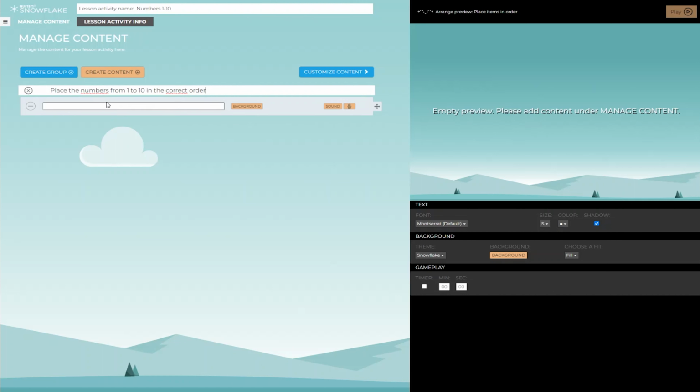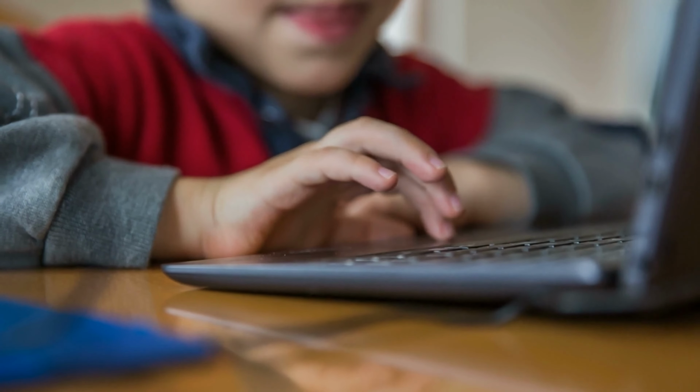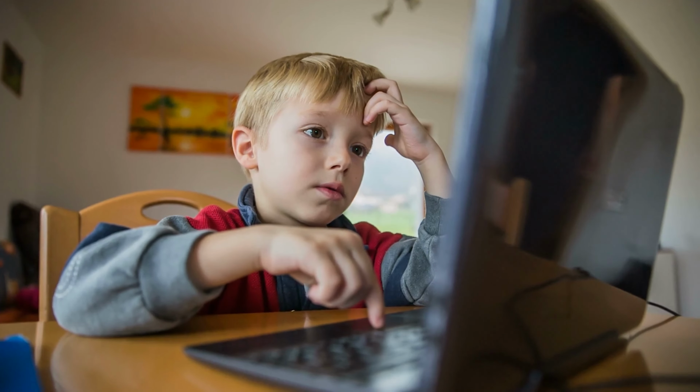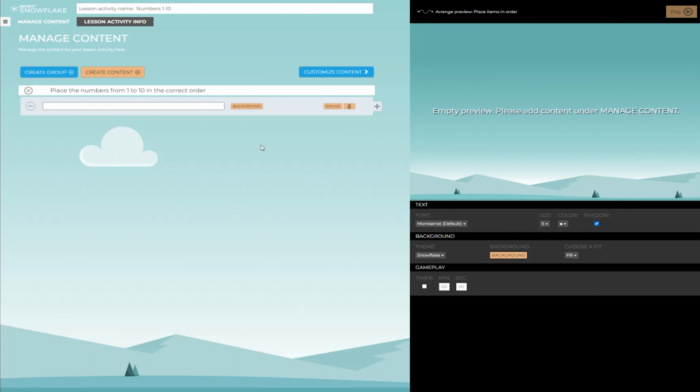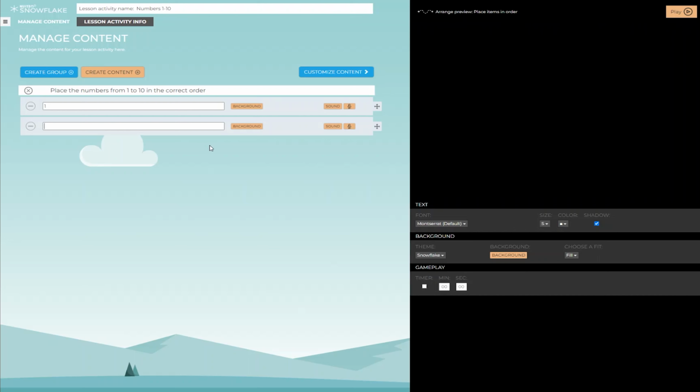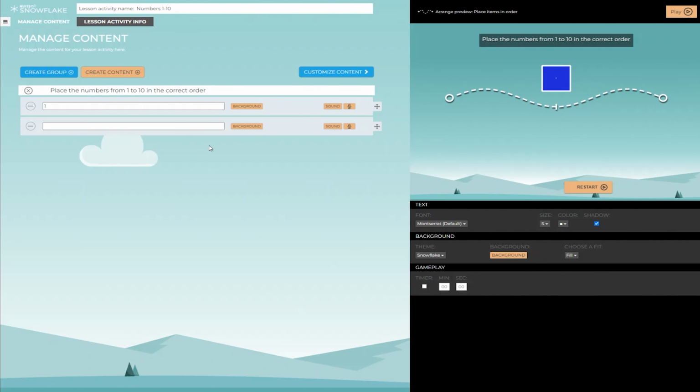Now I can add the educational content to this lesson activity. Since I want my students to place numbers in order, my content will be the numbers from 1 to 10. I will start by typing the number 1 in the text field that appeared automatically when I created the round. To keep adding numbers, I need to keep creating text fields. I can do that in 2 ways: by pressing the Enter key on my keyboard once I am done typing in the current text field, in which case the new text field will appear right under my previous one.